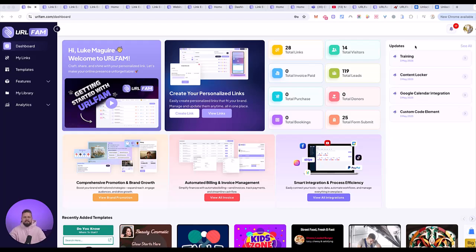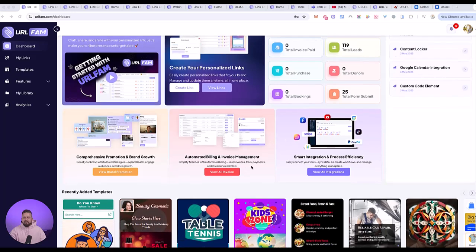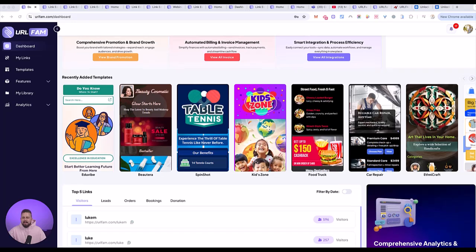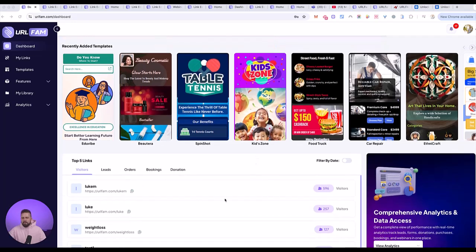On the right hand side under updates, you'll be able to track some live stats with what's happening across the links that you've built and put out across the internet, and you can find all the different training and other cool new things we've added. You'll find any brand new templates that we're adding all the time, especially if you're inside the template suite bundle. Again, we have so many that are professionally made in there for so many different niches, and down below you'll find some of your top performing links.